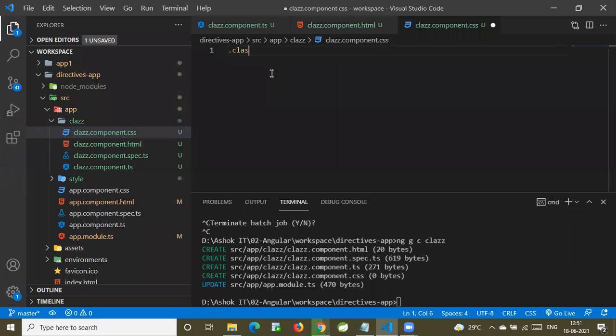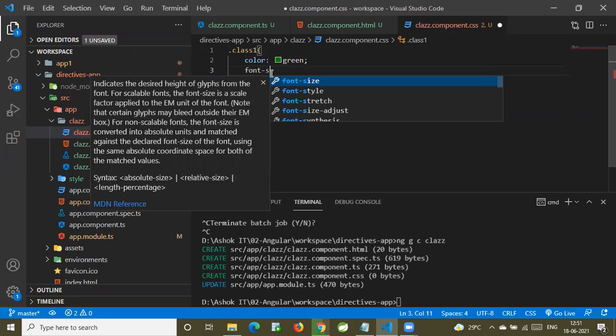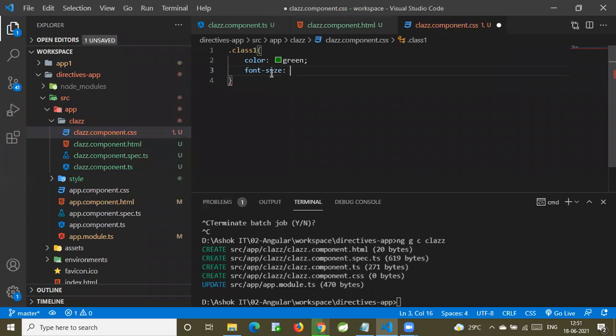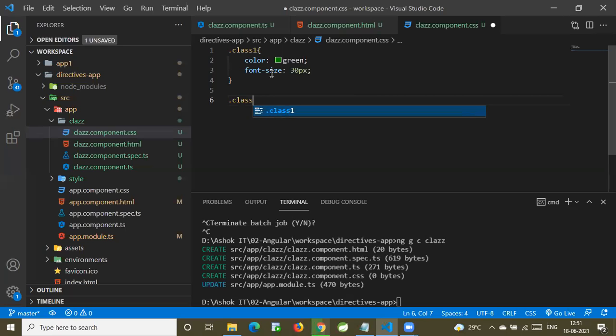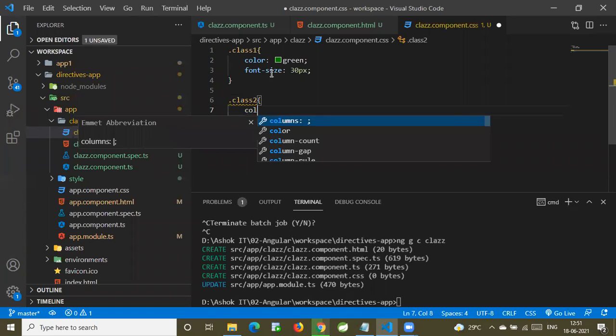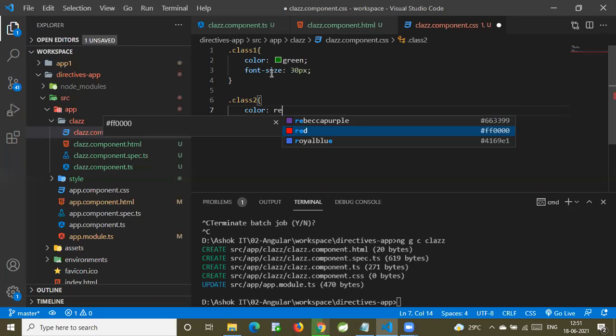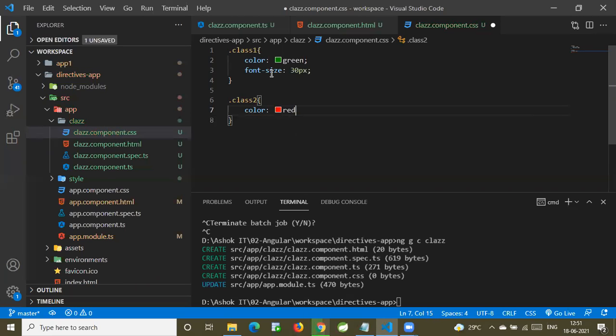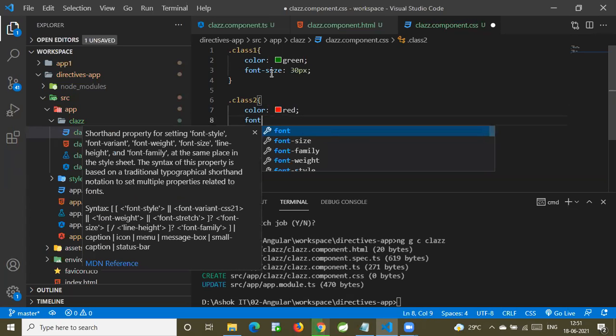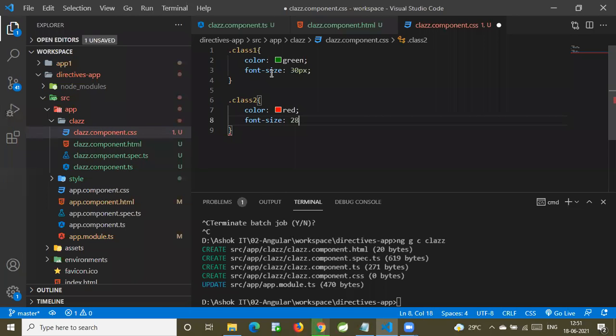For that, we are going to write dot class 1. For dot class 1, I'm writing color as green. Then I'm writing font size, 30 pixel. That is for class 1. Then I'm writing class 2. For class 2 I'm writing color colon red, and font size 28 pixel. I'm decreasing it just for understanding. Class 1 or class 2, two classes are available.